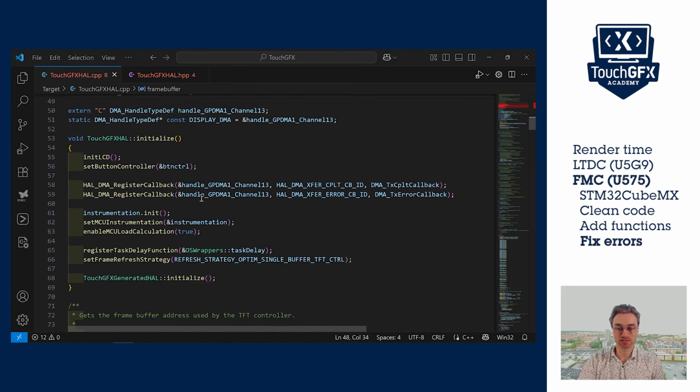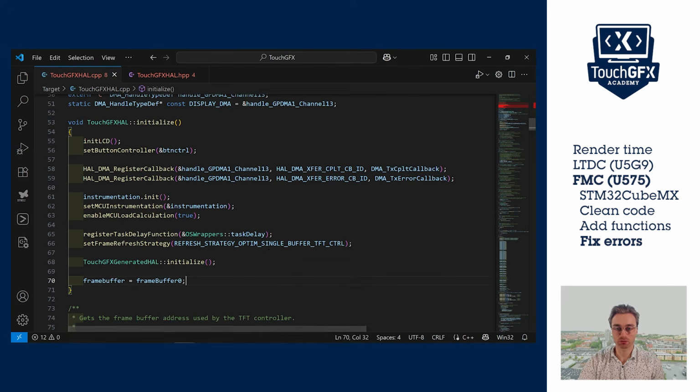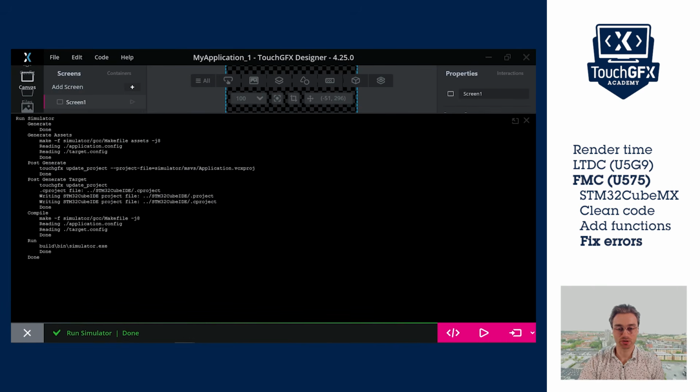Also, after the initialization, we need to add framebuffer equals framebuffer 0. This is so that the framebuffer is accessible in that area. Let's compile and see that we don't have errors anymore.